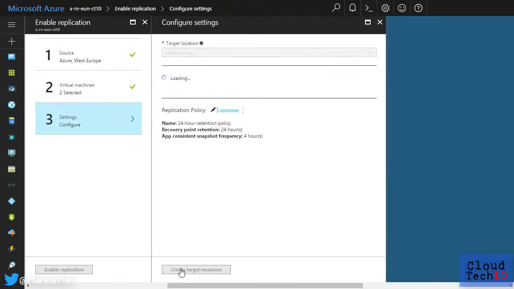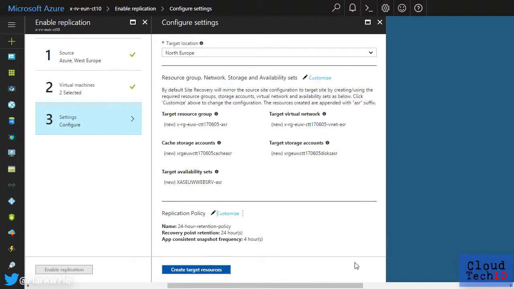I have options to configure how the target site will be set up, including the target resource groups, virtual networks, storage, and availability sets. By default, the recovery point retention is set to 24 hours, and app consistent snapshots are taken every 4 hours.